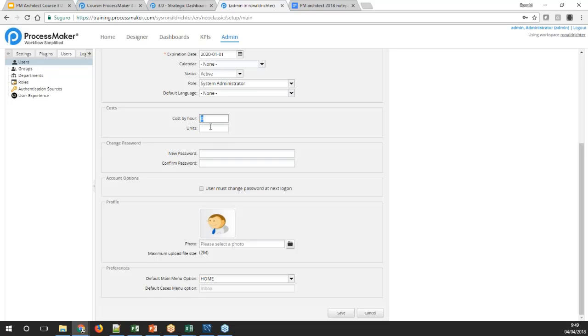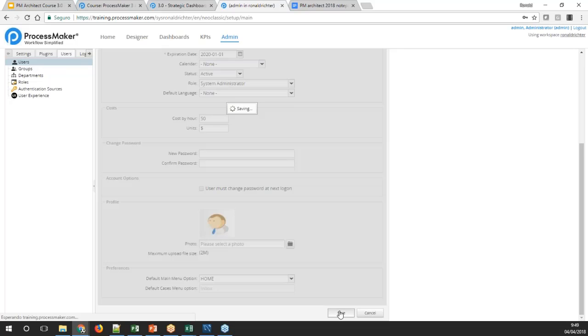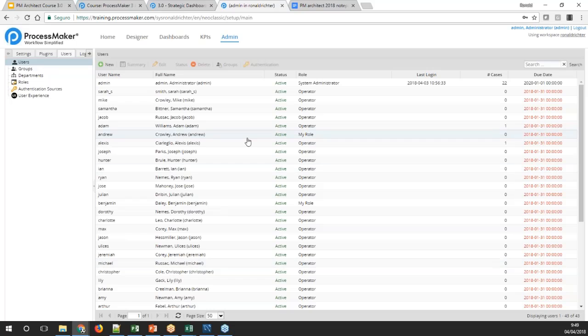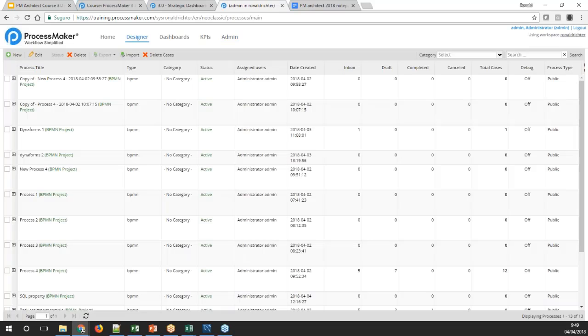So let's say this is going to cost like 50 per hour, like that. And now click save. So I have now the cost for the admin user. Now let's go back to any process. For instance, I can use Dynaphone 1.